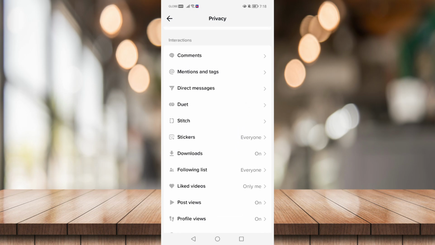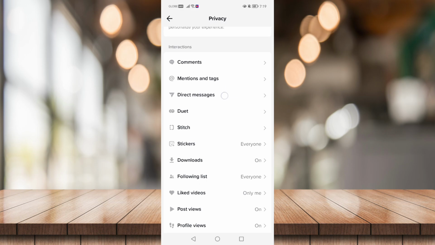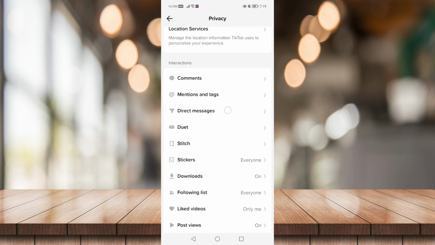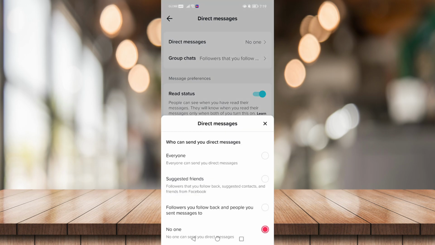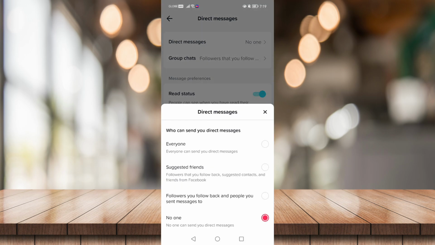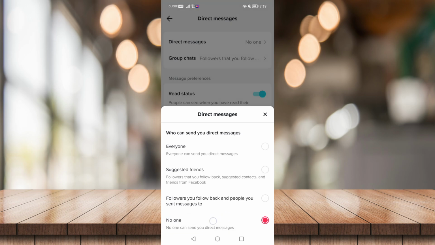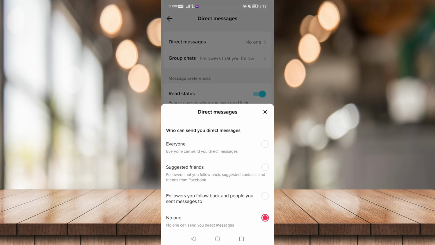And scroll down, and under interactions, locate direct messages. So just click on that. And under direct messages, just go to the settings right here that says direct messages. And it is set to no one. So you can't send any messages to anyone if your direct messages settings is set to no one.